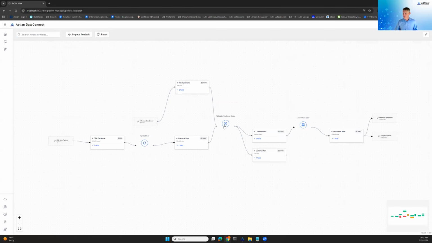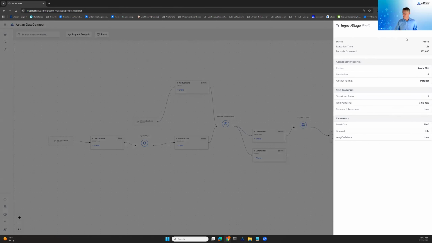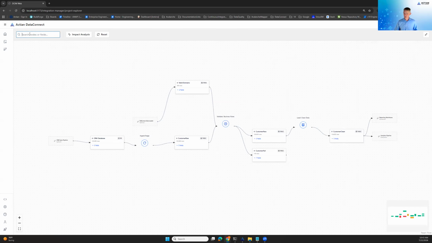I can click on the step node, and that's going to give you some details about what's going on within that step. I have the ability to search. So if I type in valid as a keyword, it will find the word valid in the dataset node. It'll find it in the field. It'll find it in the step.